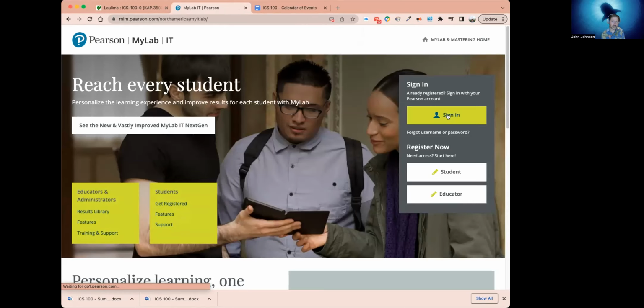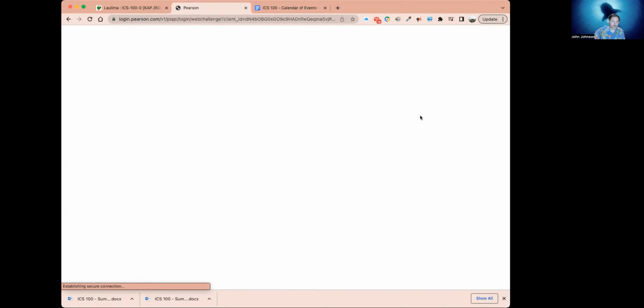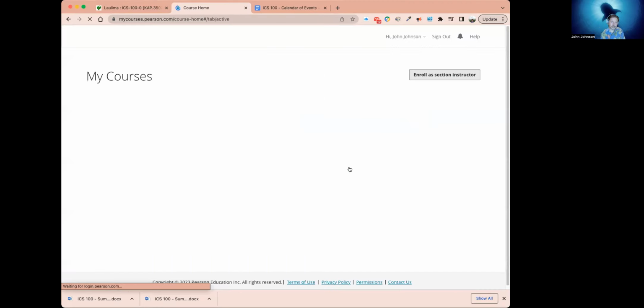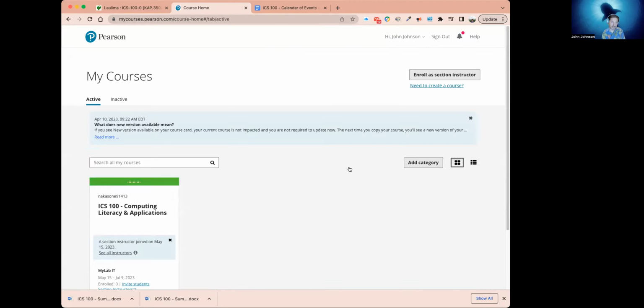And hopefully that will bring us to where I need to go. Hint is yes. So this is my username and super secret password. And when I sign in, it brings us to here.